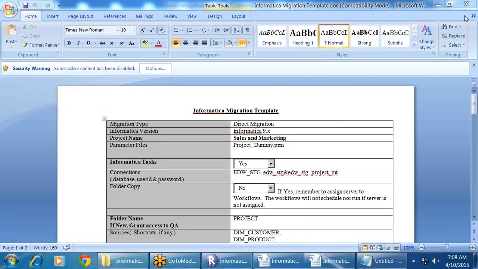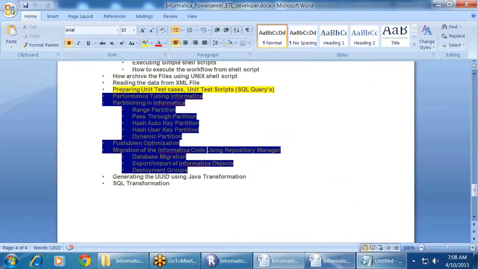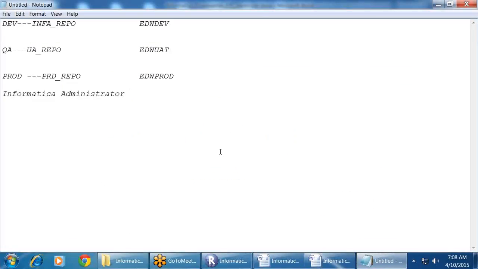This document will be provided to your Informatica admin. Also, in case you are using any parameter files, we will mention everything and then pass it on. When you talk about migration of the code in Informatica projects, there are three types of migrations, I mean three steps that you have to take for migrating.